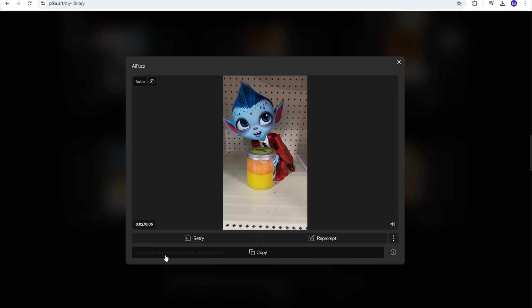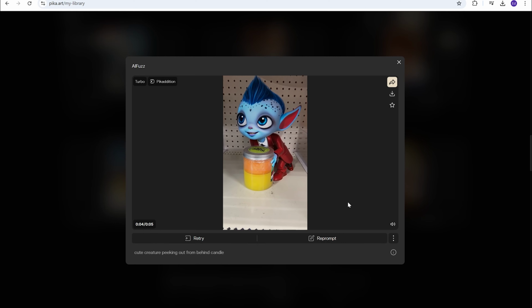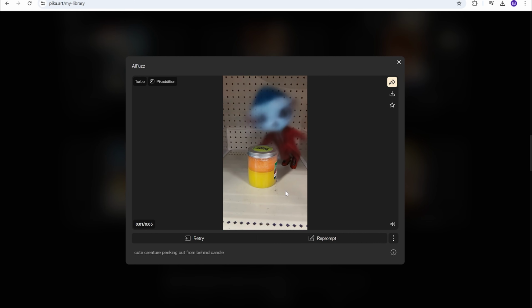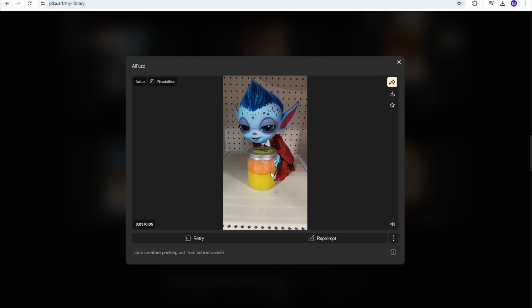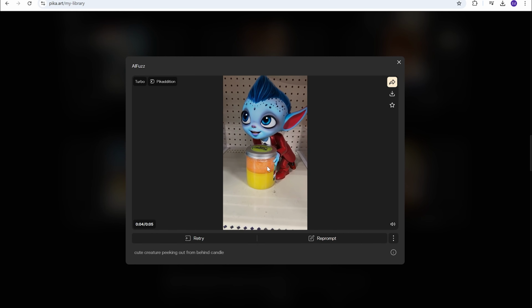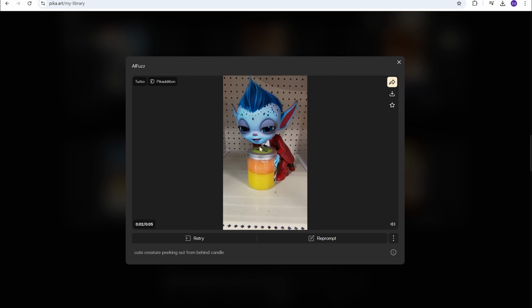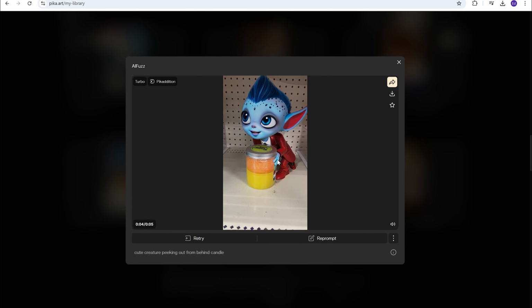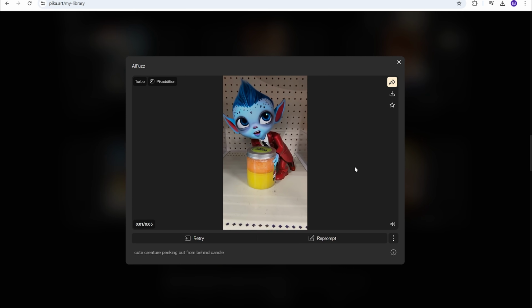prompts this cute creature peeping out from behind a candle. So this was a candle at Target that I shot all this stuff at Target because I had to go and pick up some eyeshadow. But look how well he's holding the candle. He's behind it. So there is some masking involved right there for the candle. And that's hard to do. I mean, you can do that in After Effects, so you can, just spill it. But Pikaddition is doing it on the fly in about a minute.